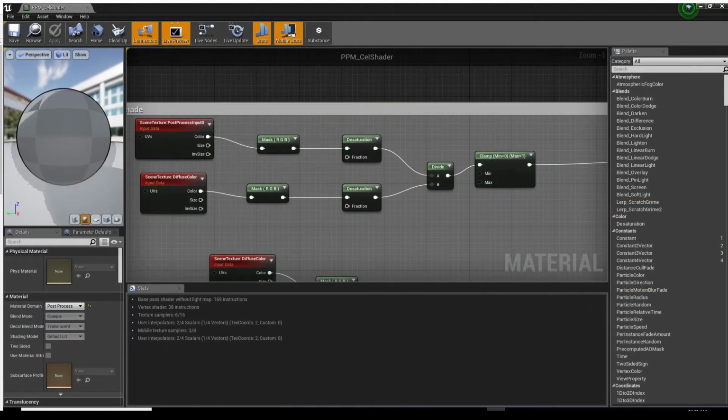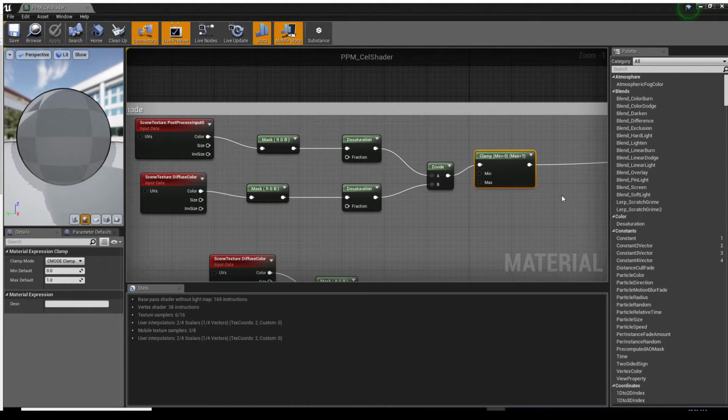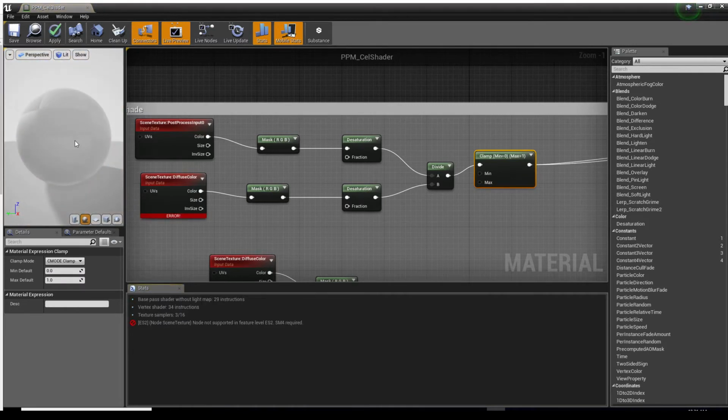There are limitations to mobile, such as not having access to certain scene texture nodes that are essential to cell shading, like the diffuse color. To do cell shading, you need to know how the scene is lit. To do this, you get the post-process input and divide it by the diffuse, which gives you the lighting information as seen here. As you can see, when connected up with mobile stats enabled, it shows an error.